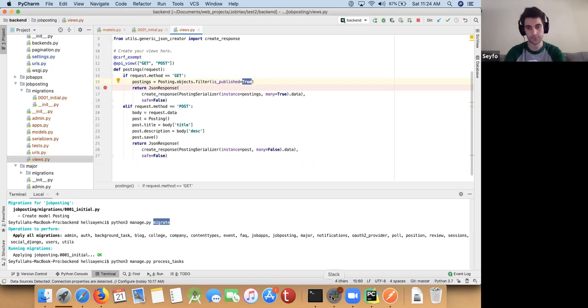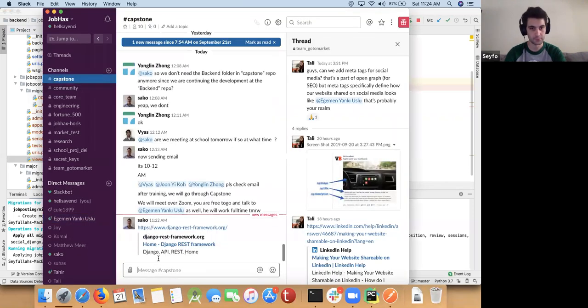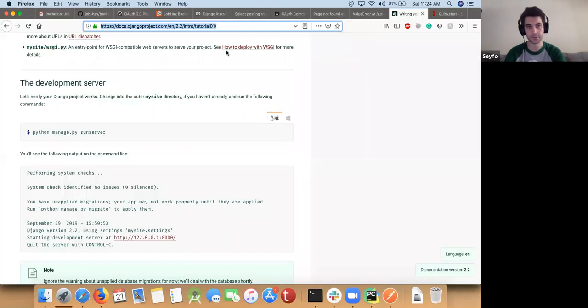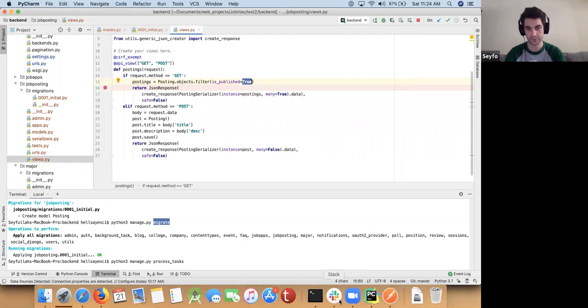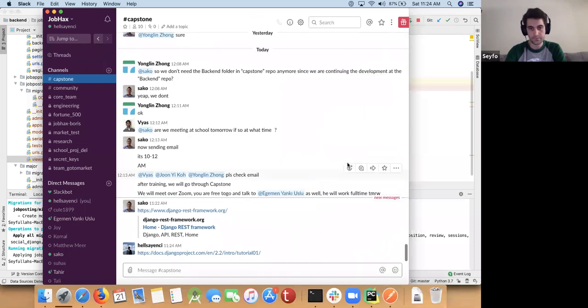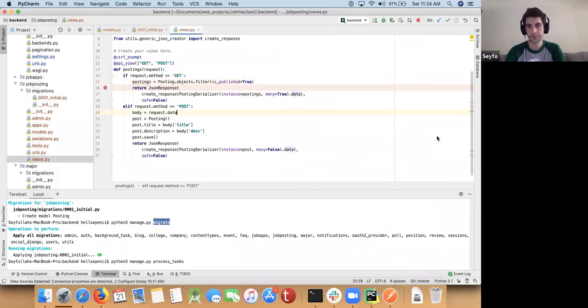So I was going to... it's the Django REST framework, and this is the Django tutorial. So any other questions? Therefore, if you could just create the branch and push this in the branch just as a reference.